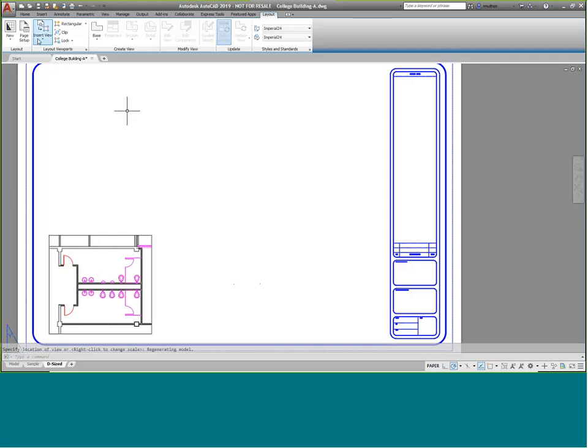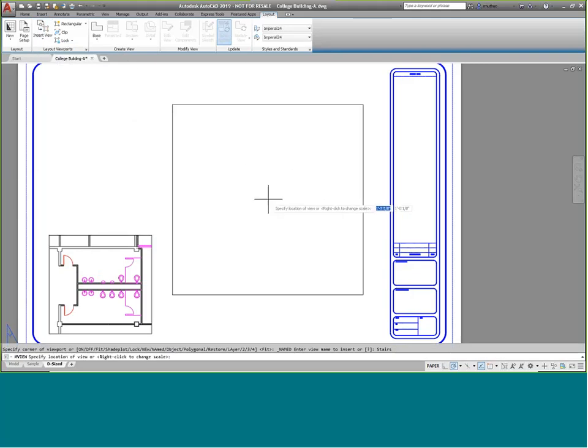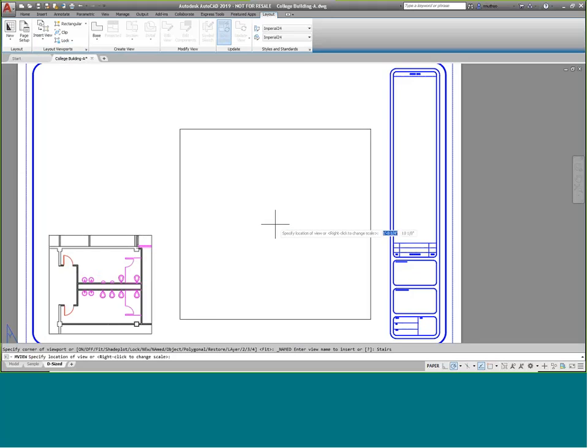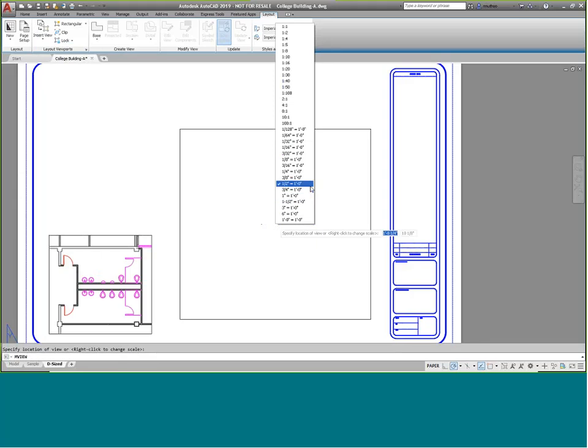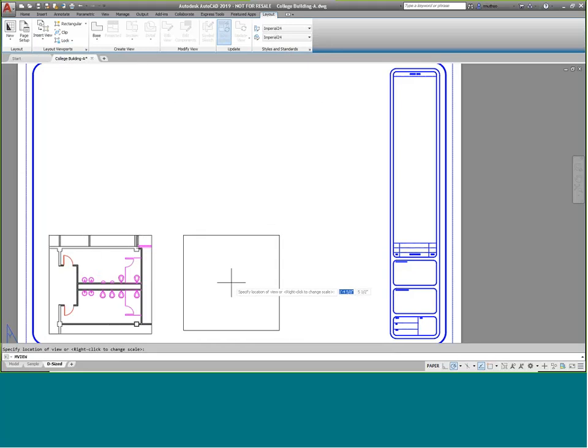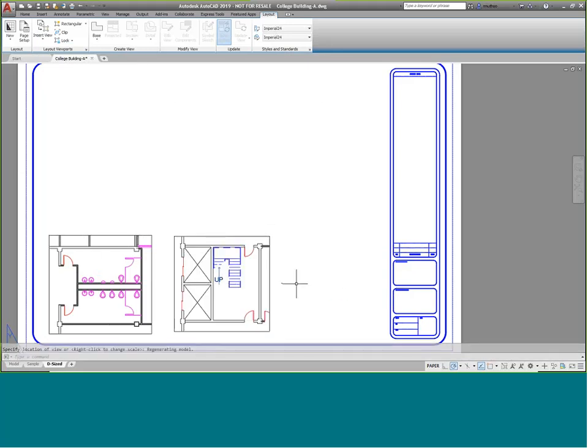Similarly, let's insert the stairs. So again, we can insert it here, and we can use the scale command later on, or to save time, we can just use the scale command right here. And I think 1/4 equals 1 is the good one. So we place it here. Now these are the two named views, and you can see how simple and easy it has become now to insert those views.